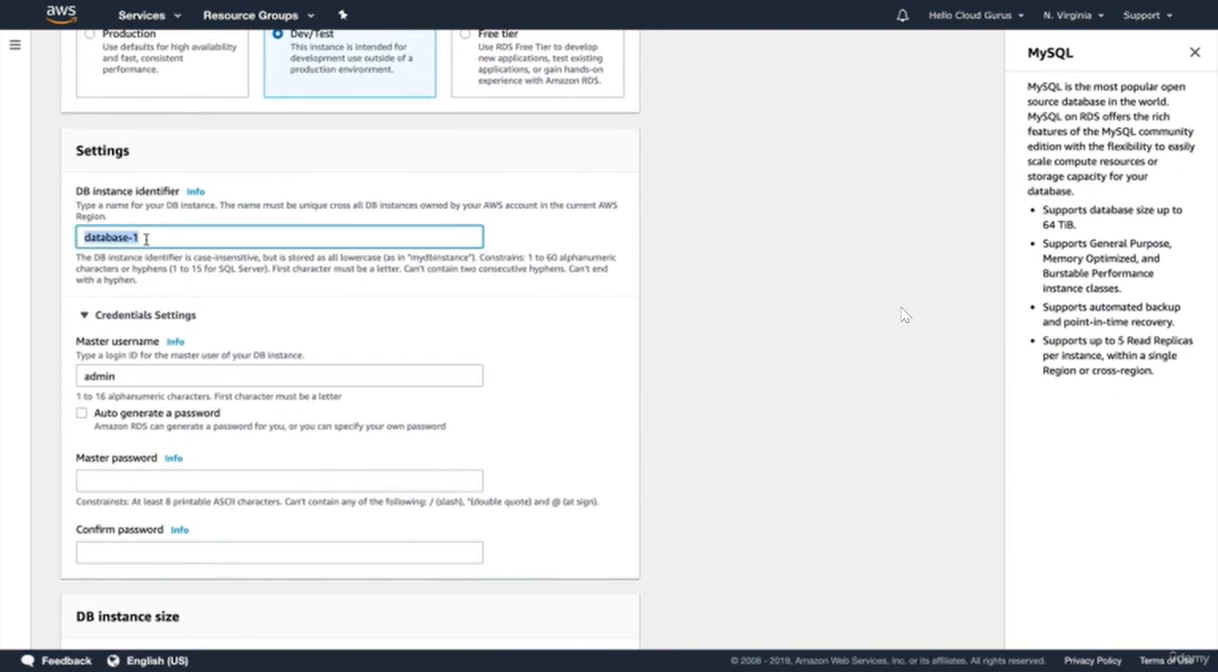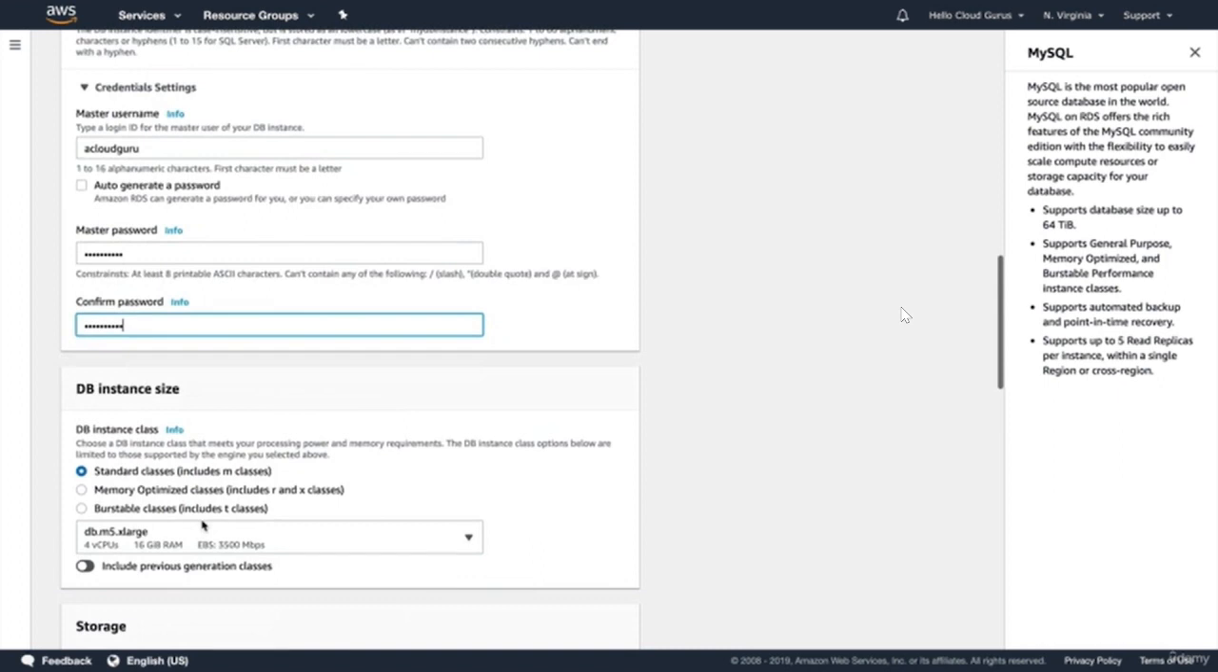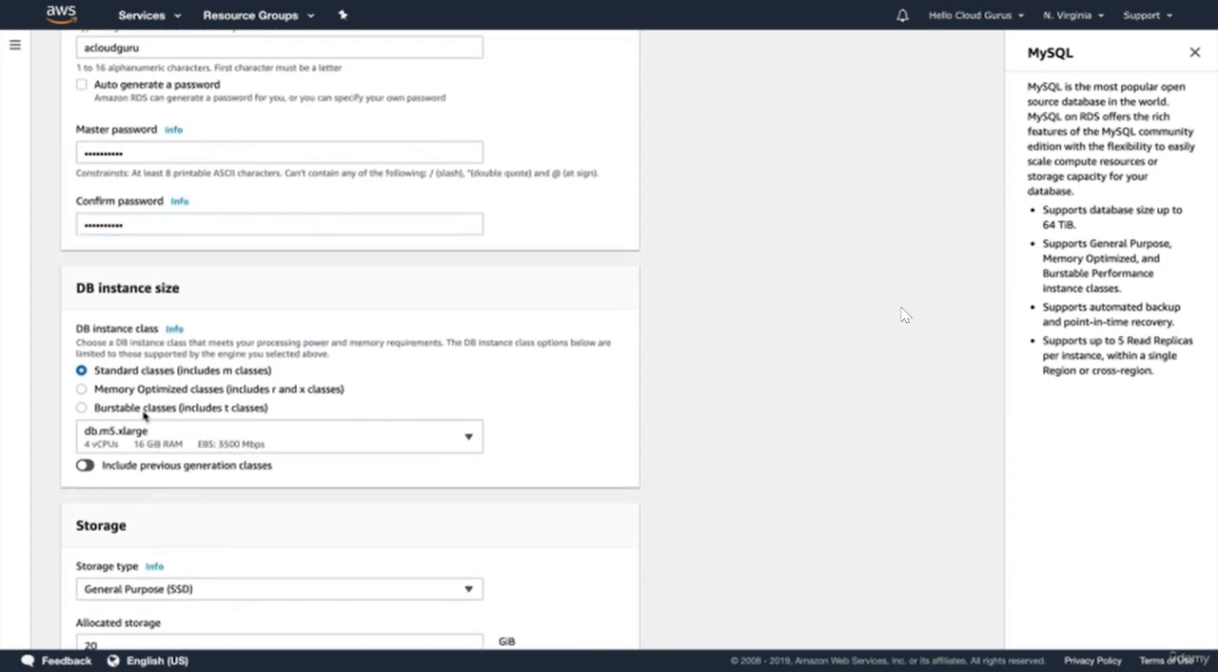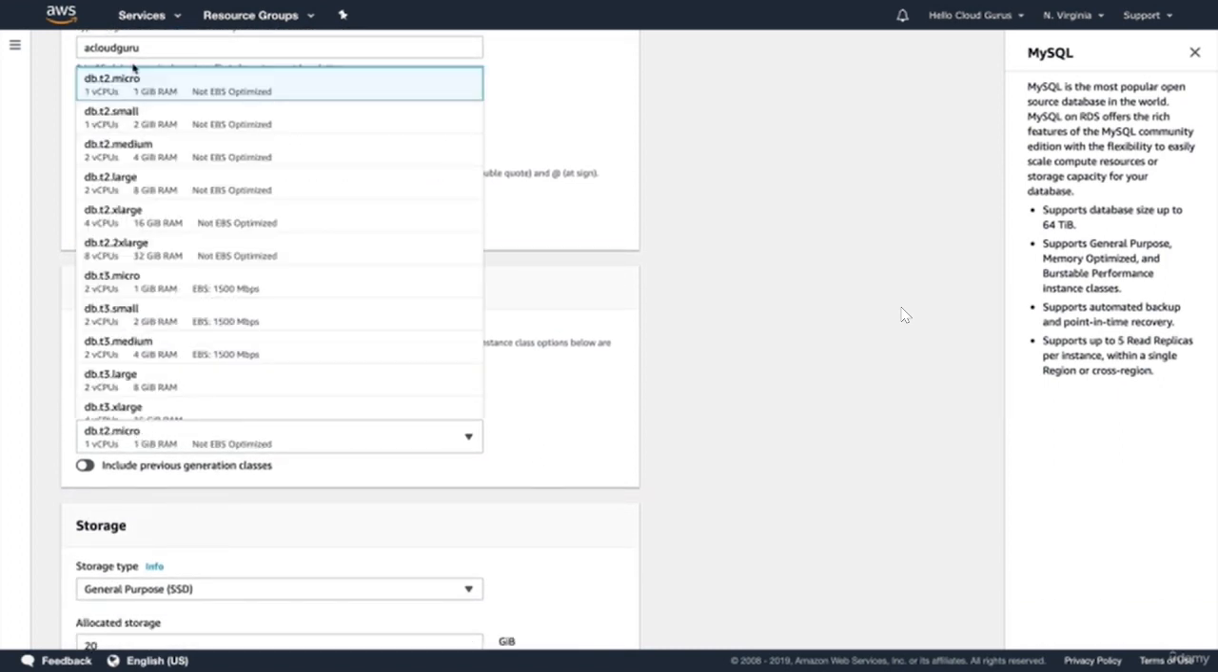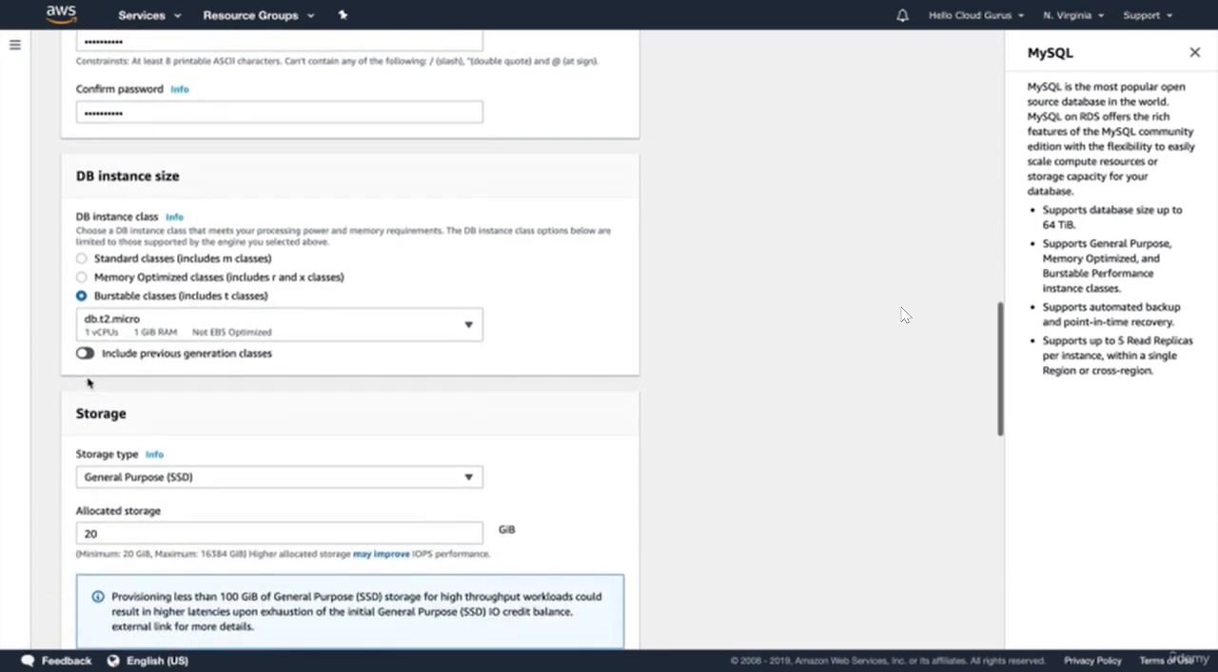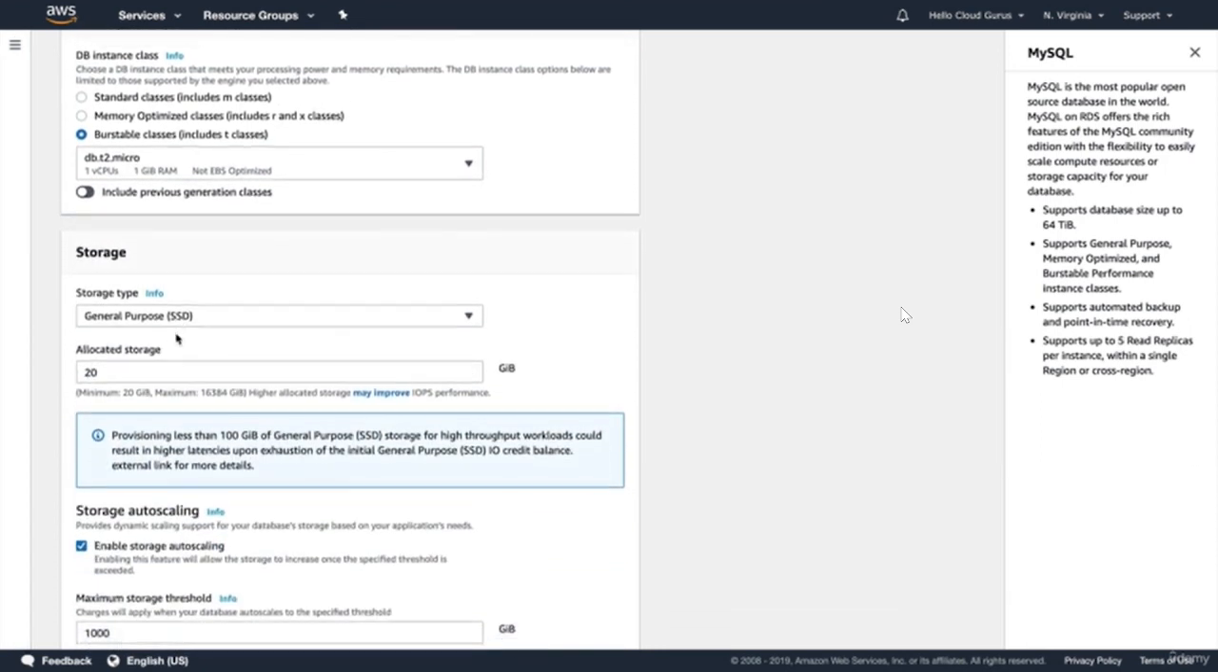The database names, we're just going to do a cloud guru for everything. So just copy and paste that into your clipboard. You're going to use it for the master username, the master password, and to confirm the master password. In here, let's go over to our burstable class and just do a T2 micro. We're just going to scroll down. We're just going to use general purpose storage.